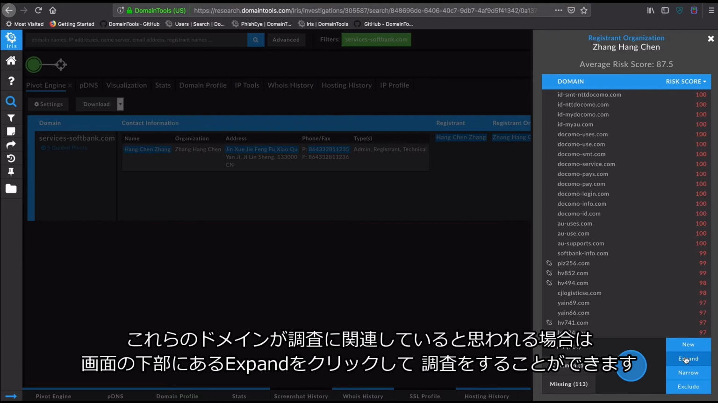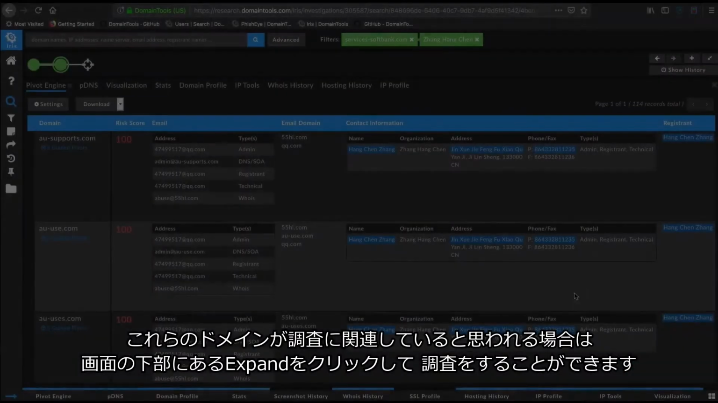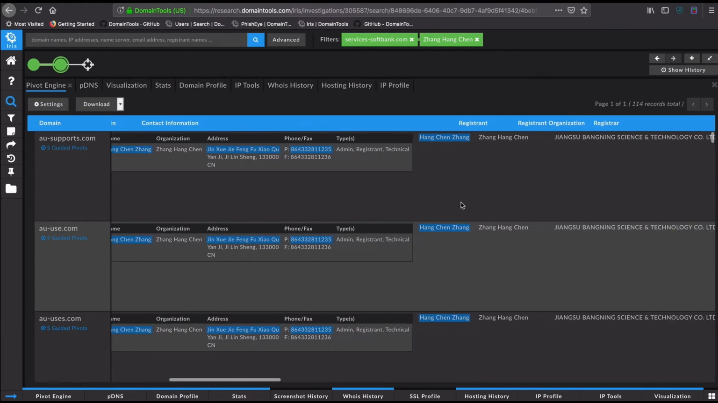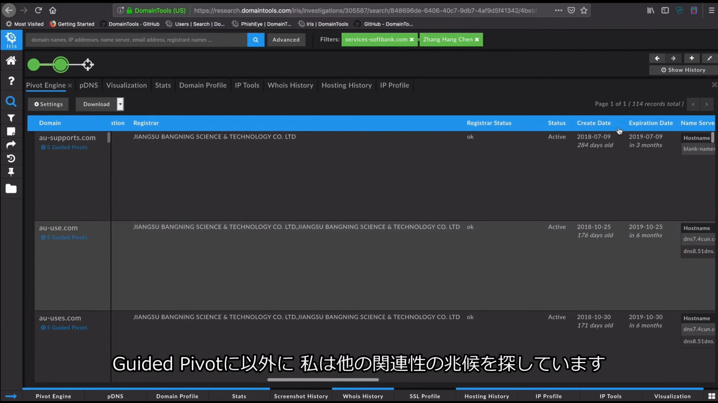If these domains look like they could be relevant to my investigation, I can hit the expand button at the bottom of the screen and bring them into my investigation. In addition to following the guided pivot, I'm looking for other signs of relatedness.